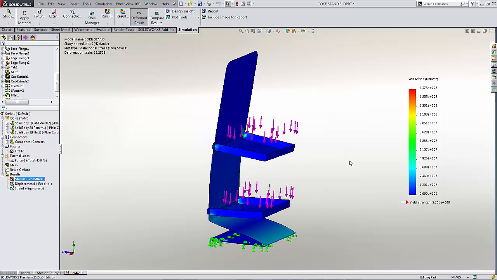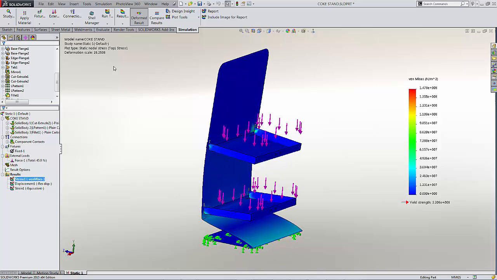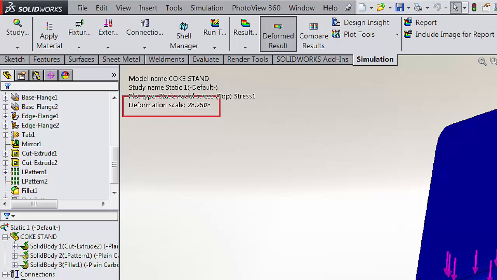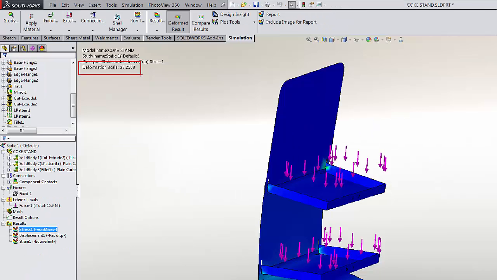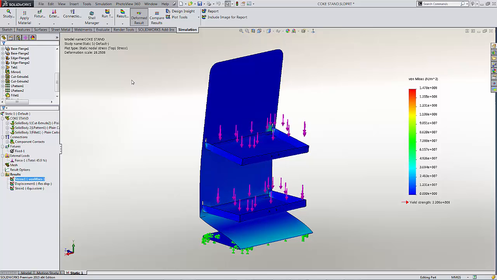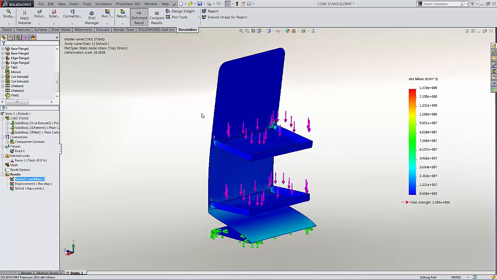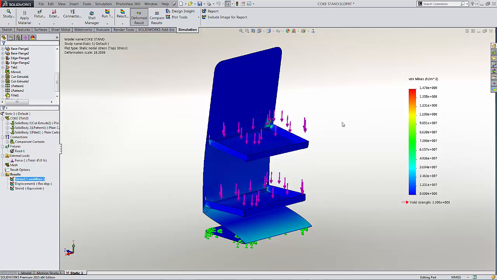It's very, very bent. Now, SolidWorks has applied a deformation scale there of 28 times. That is purely for me to see, is it deflecting or moving in the right way? If it was bending backwards or bending over or twisting to the side, I know that I've got something wrong in my setup. So that's just a really nice way of being able to ascertain whether I've got my loads and my restraints in the correct place.